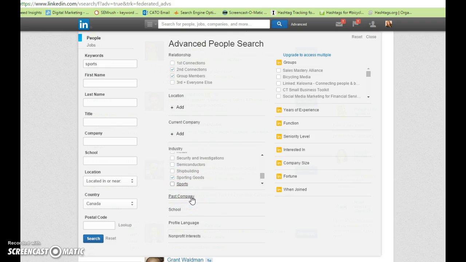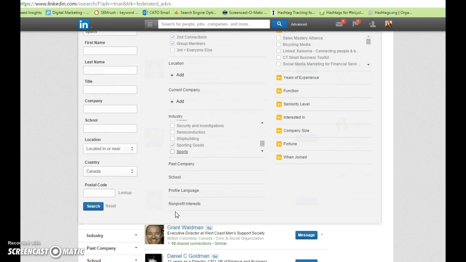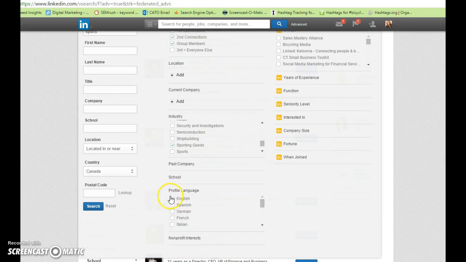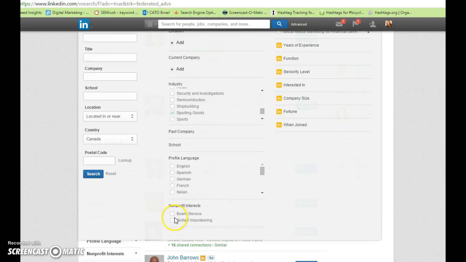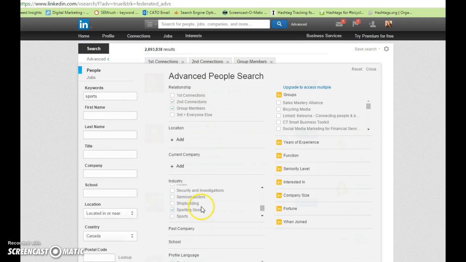Past company, if I knew the company used to be called something, that's when I would use that. School, that's for, again, a different search, unless I was looking to connect with people affiliated with a school, then I might use that. Profile language, the more languages you have, the better I think it is. Nonprofit interests, so that's if you actually want to serve on a board, or you're looking for some kind of nonprofit because perhaps that's your perfect client, then that's when you would use that area.